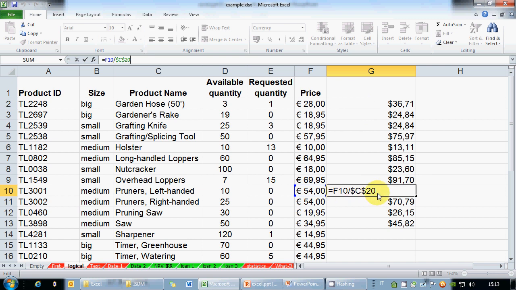So putting a dollar in front of the column blocks the column. Putting a dollar in front of the row blocks the row. In this case, however, is it necessary to put $C$20? Well, no. It's enough to block the row. Blocking the column, in fact, is very rare. You block the column whenever you drag to the right or to the left. Here we drag simply down, so it's not really necessary to block also the column.